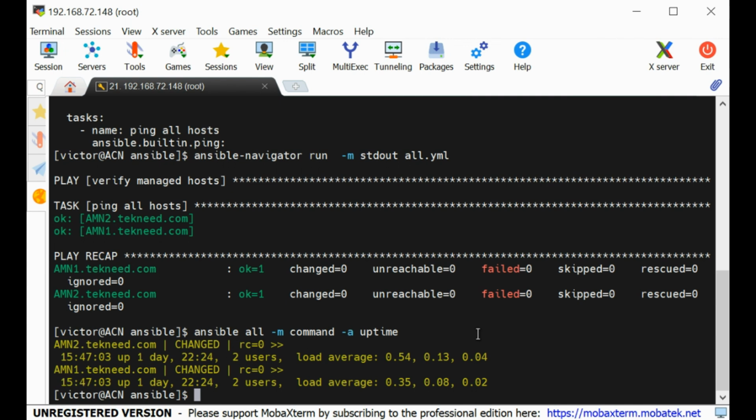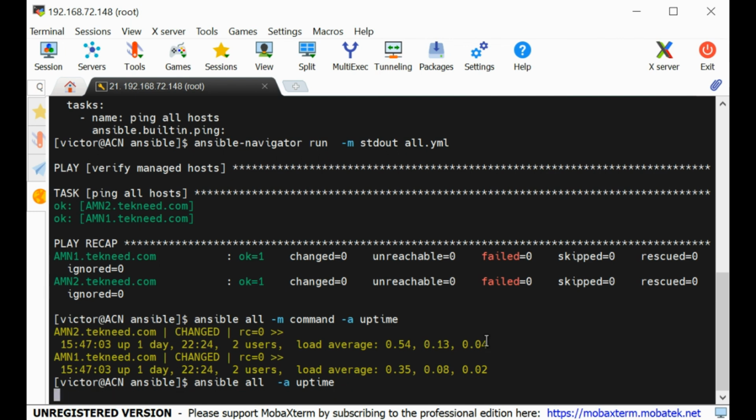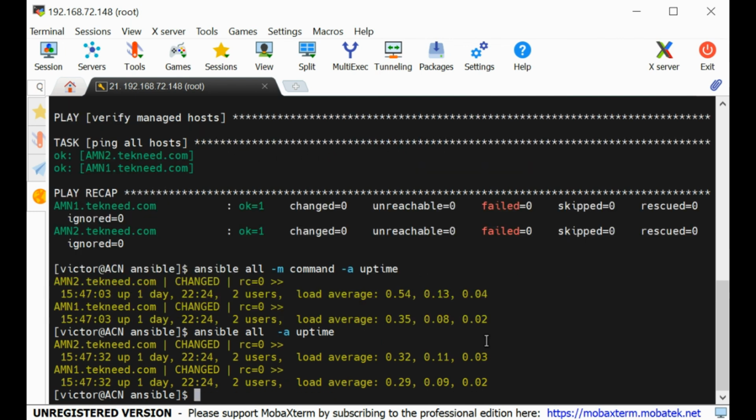I should also mention that by default, the ad hoc command uses the command module. So I don't need to specify the module here. If I run the same command, I should have the same result. So you can see that we have the same result.